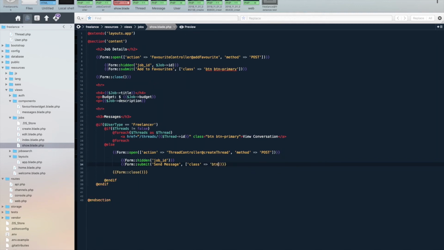Okay, and that's it. So once we set up the routes to handle that form, it'll post it to our thread controller's createThread, and it will set that up for us. And we already know that that's going to redirect us to our threads page and load up the current thread. So that's really going to be it for our clients.